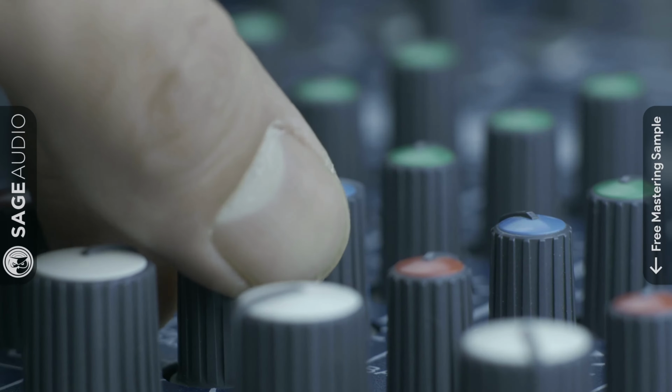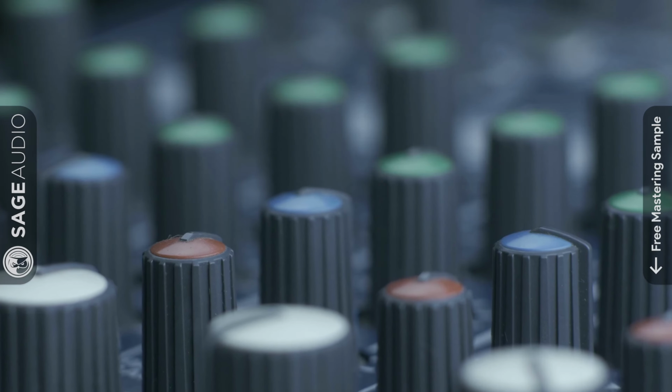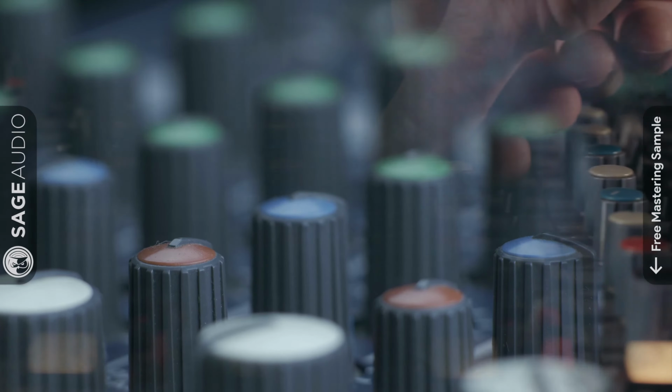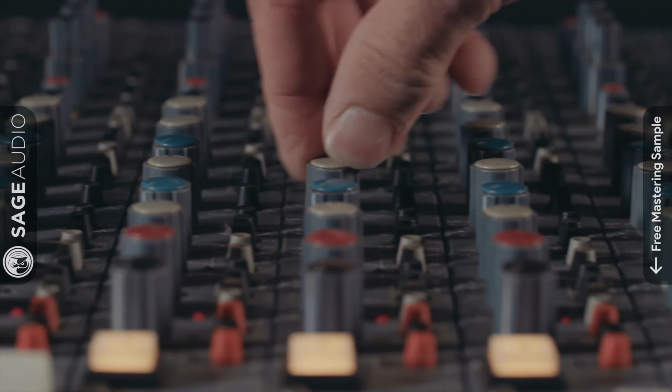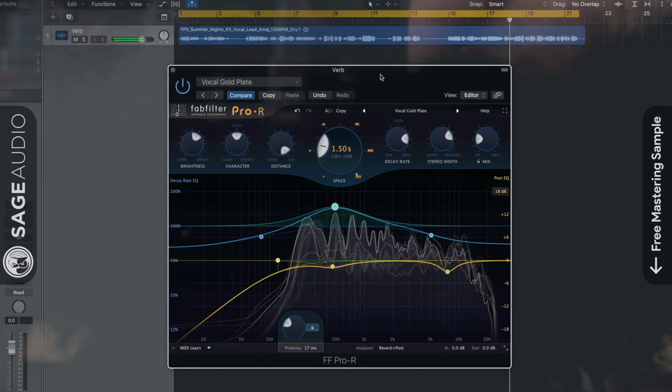A commonly known and simplistic way to affect the width of a recording is to use panning to push your signal into the left or right channel. This will place the signal somewhere within the 90-degree stereo field. Next, let's cover how to create depth with reverb.